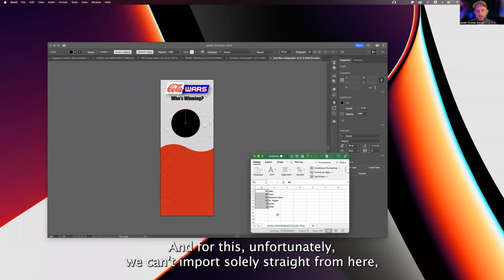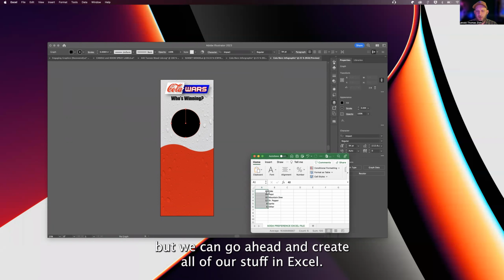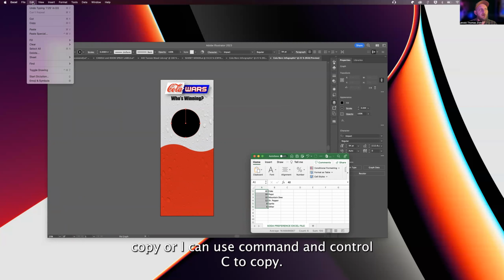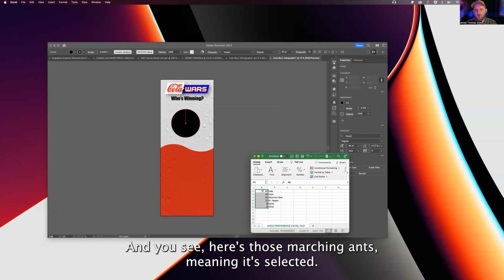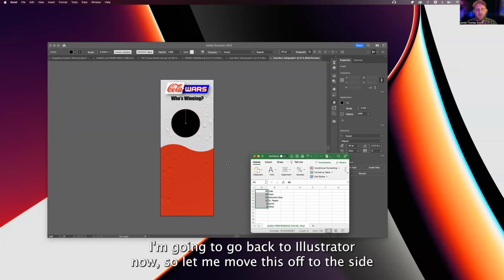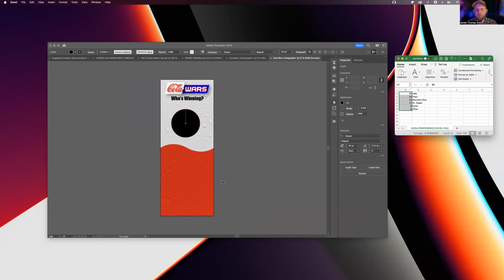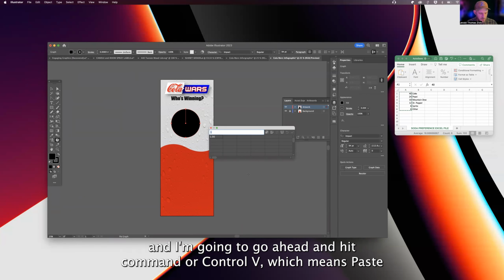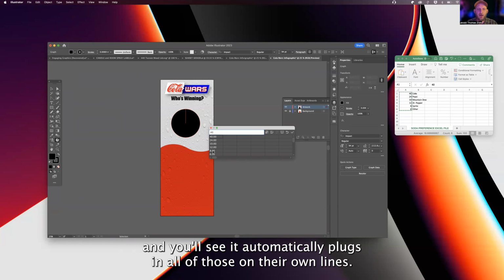Unfortunately, we can't import solely straight from here, but we can create all of our stuff in Excel. Then I can click and drag to select all of these. I can either go to Edit, Copy, or I can use Command or Control C to copy. And you'll see here are those marching ants, meaning it's selected. I'm going to go back to Illustrator now, so let me move this off to the side. In the data entry, I'm going to click one time so it's selected, and hit Command or Control V, which means paste. And you'll see it automatically plugs in all of those on their own lines.